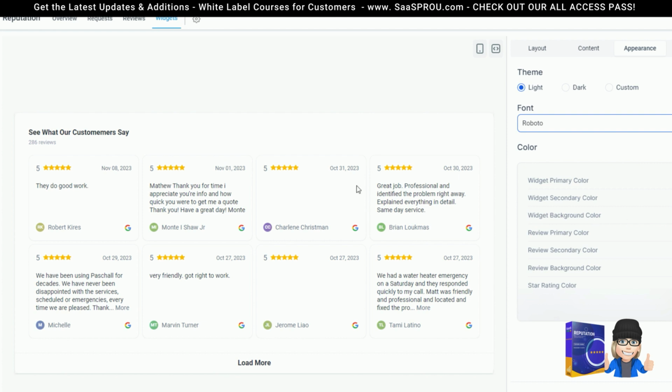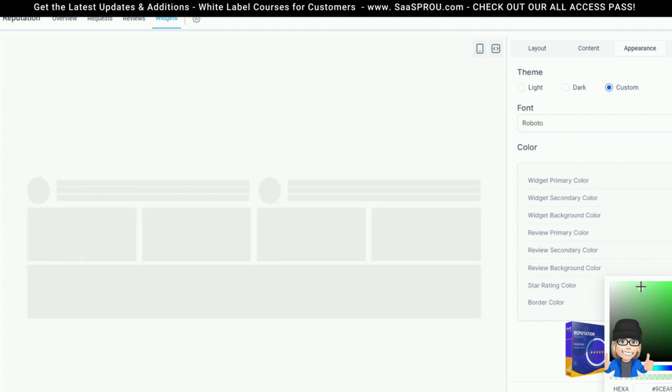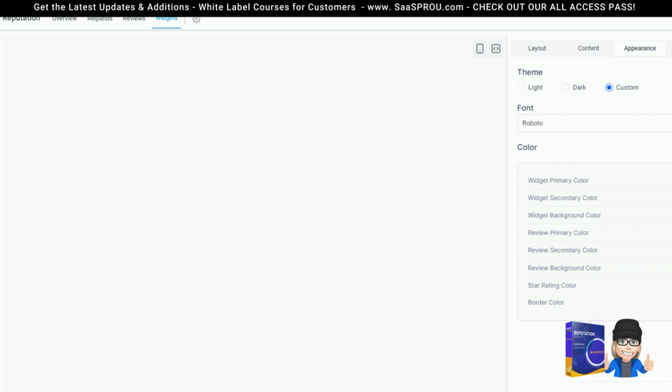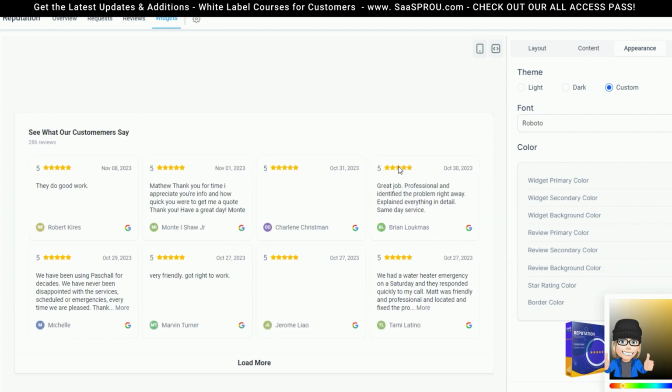The background color, which we have as white. The primary review color, this is in black. The secondary review color, which would be their name, is going to be in gray. The review background color, that would be in here. We have it as white. Let's say we wanted to make this a light green. You would see how we can really customize this to make it really pretty. The star rating color we have as a yellow. You usually keep your stars as yellow, but if you do want to change the color of the star, you can change the color of the star to match the branding on the website.